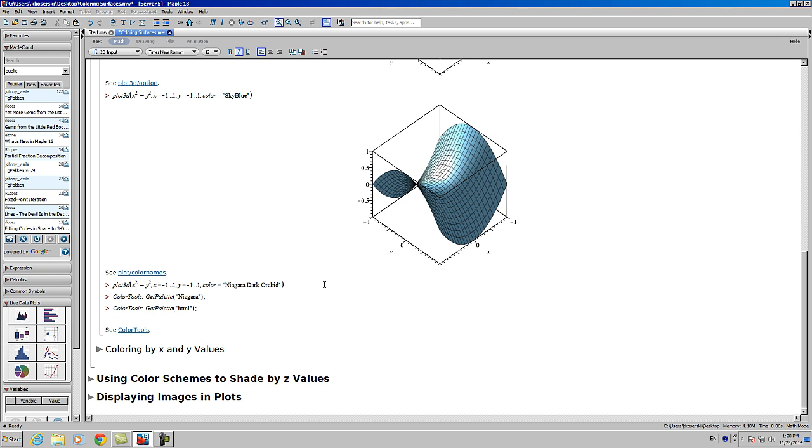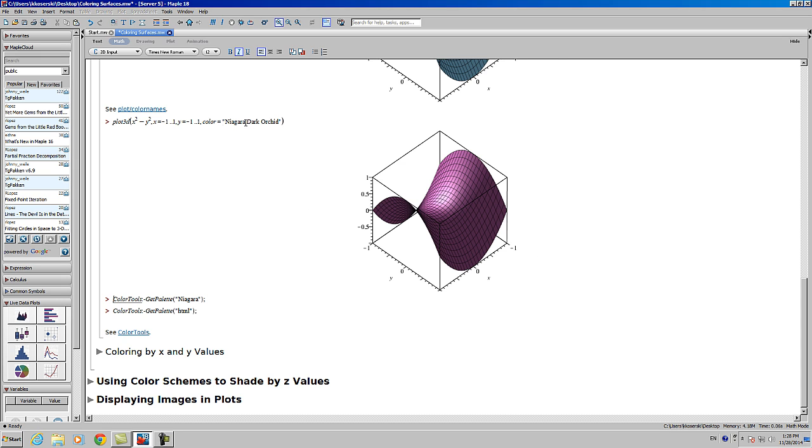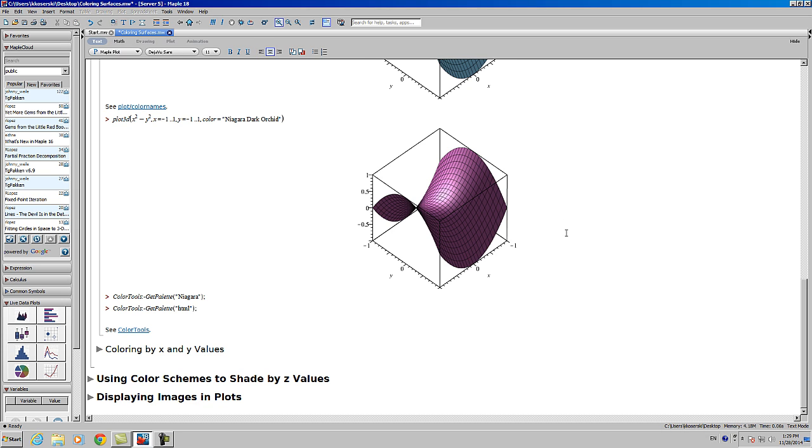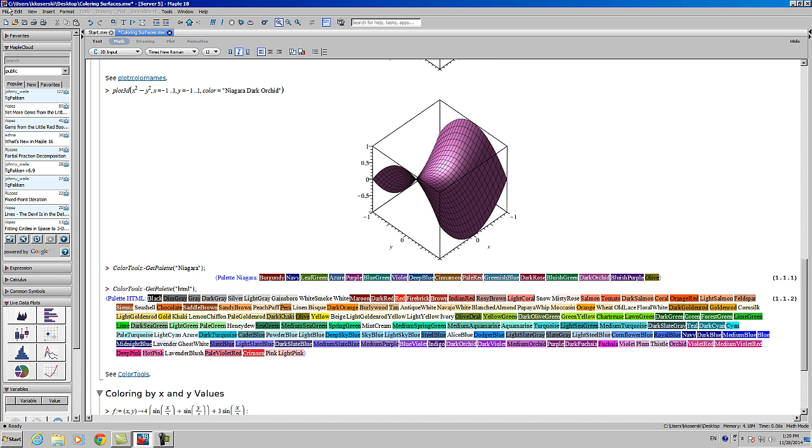So I mentioned the idea of palettes. One palette we have is called the Niagara palette, and here I'll use a color from that palette by putting the palette name first in the string. Now you might wonder, well, how do I find out about these palettes? The ColorTools package has a number of useful commands. The GetPalette command shows you all the colors in a palette. So here is the list of all the colors in Niagara. And the HTML colors that I talked about earlier, we can see that list also.